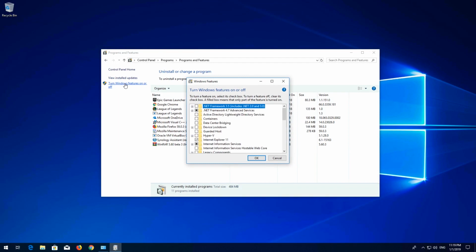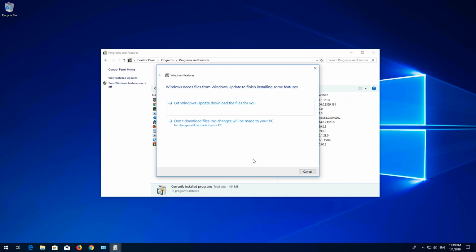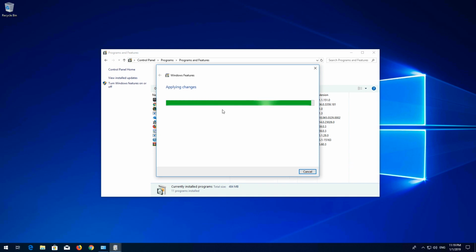Check Net Framework 3.5. Expand it and select the two other options. Press OK. Press Let Windows Update download the files for you. Wait for Net Framework to be installed. Now restart and your problem should be fixed.